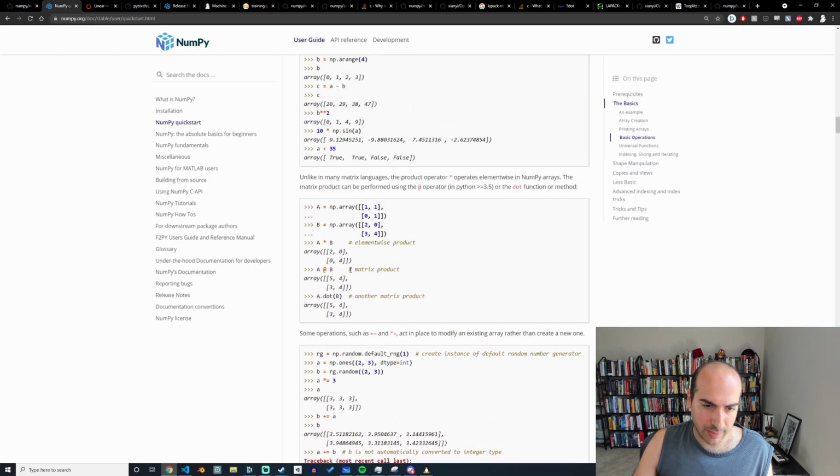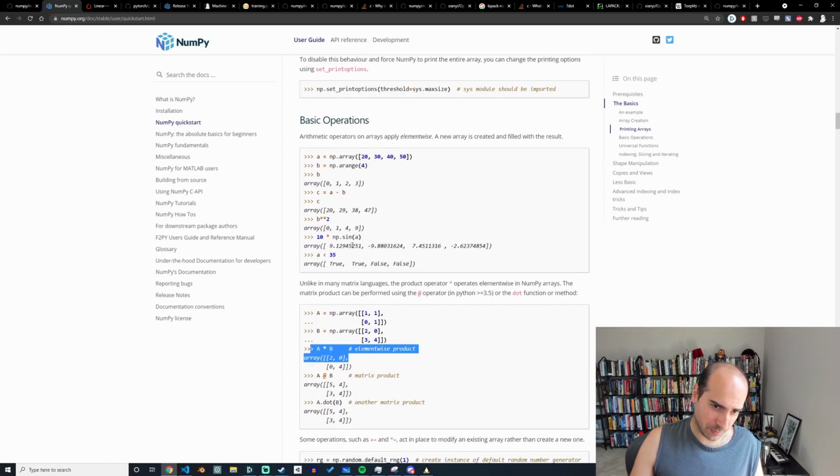Yeah, so here, the at symbol is something I think they added fairly recently. It just means matrix multiplication, because if you're just using the regular multiplication symbol, it's going to do an element-wise product.